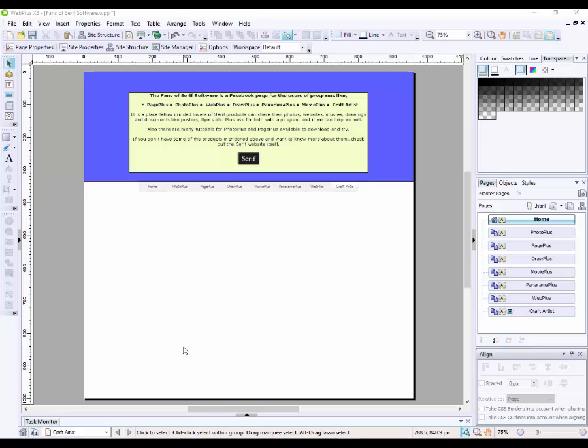This is part 2 of a WebPlus tutorial looking at setting up a fairly basic website, and this is where I left off at the end of part 1, where I've just made this pretty rough heading and made 8 pages and named them all for all the different bits of software that Serif mainly deal with. And so I now want to progress from this point onwards.